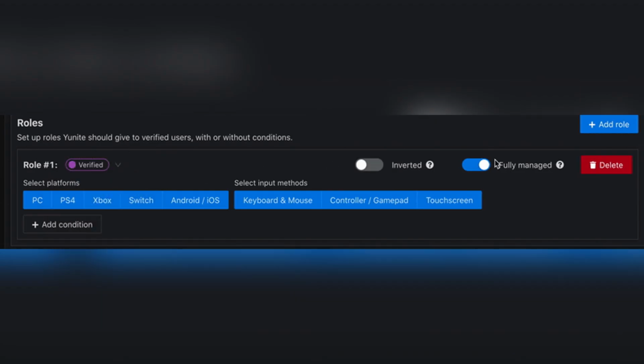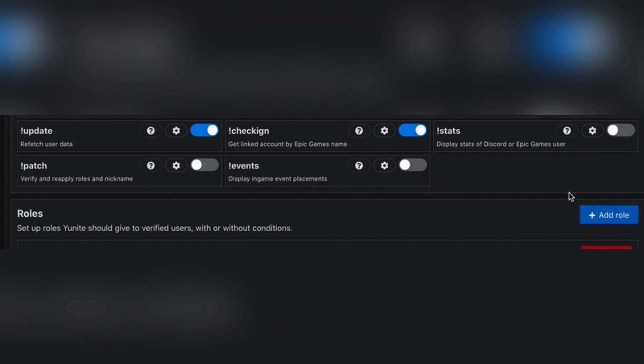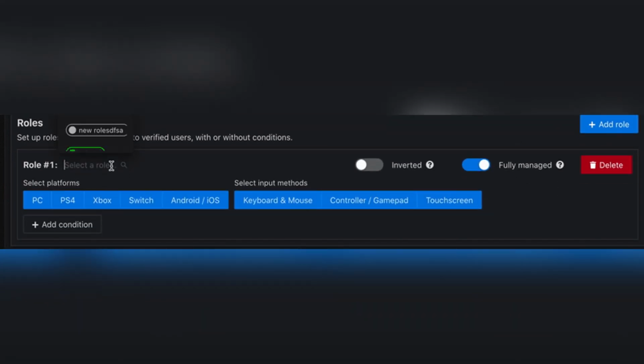Once you've configured everything, don't forget to click Save or Apply to confirm the setup. And that's it, guys. All you have to do now is test the verification process.